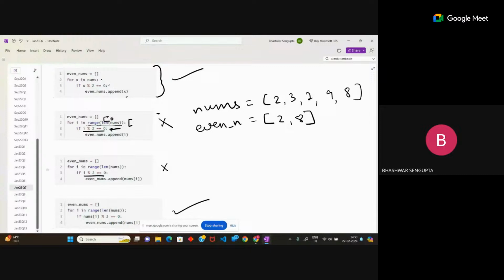The range is 0 to 4. It's going from 0 to 4, right? This is the range. i takes the value from 0 to 4. Okay. Right, and then we're checking if i takes the value 0, we're checking is i kind of 0 or not, and then we're appending 0 to the even nums list.